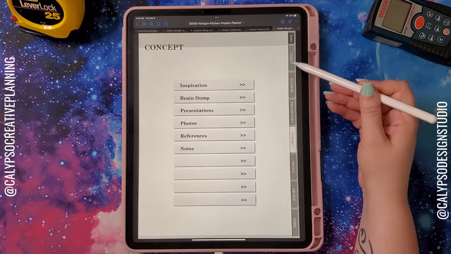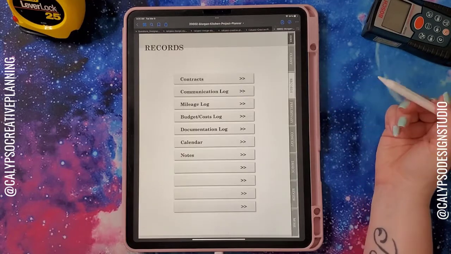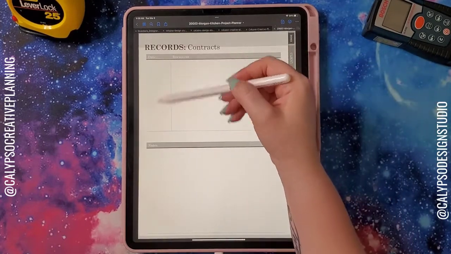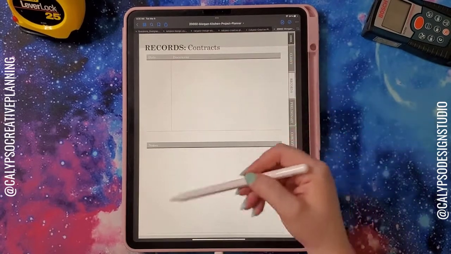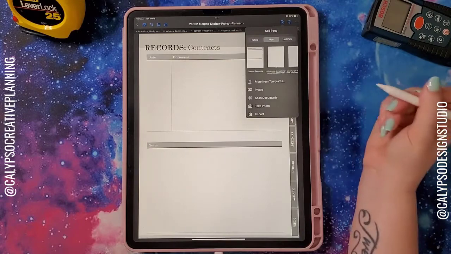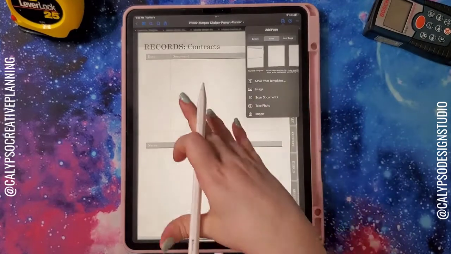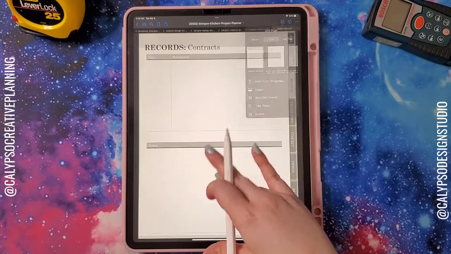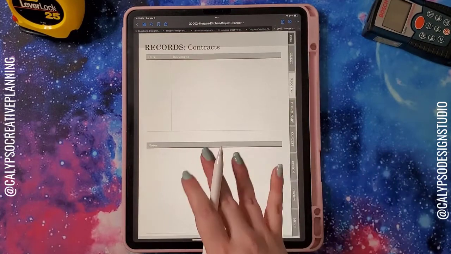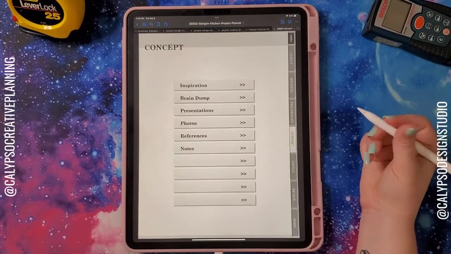So in your records section, if you have contracts, you could keep up with the date and the document, any notes, and then you would just insert and import the contract. So it's right here, you can reference it: what did I agree to? What day did they sign this? Stuff like that. You can import that right in here.